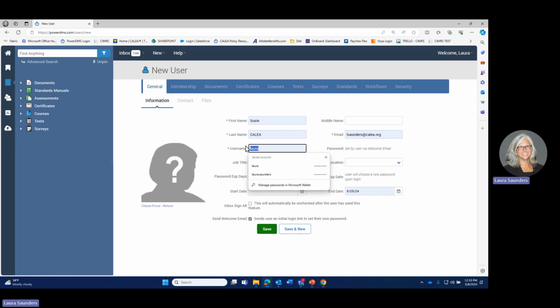So I'm going to call my person Susie Kalia, and give this person a username, something that is normal for your organization, maybe first initial last name, or first name dot last name. It's totally up to you how you want to do that. For the purposes of this demonstration, I'm just going to use my email. You can do one of two things. In my site right now, the send welcome email is checked by default.